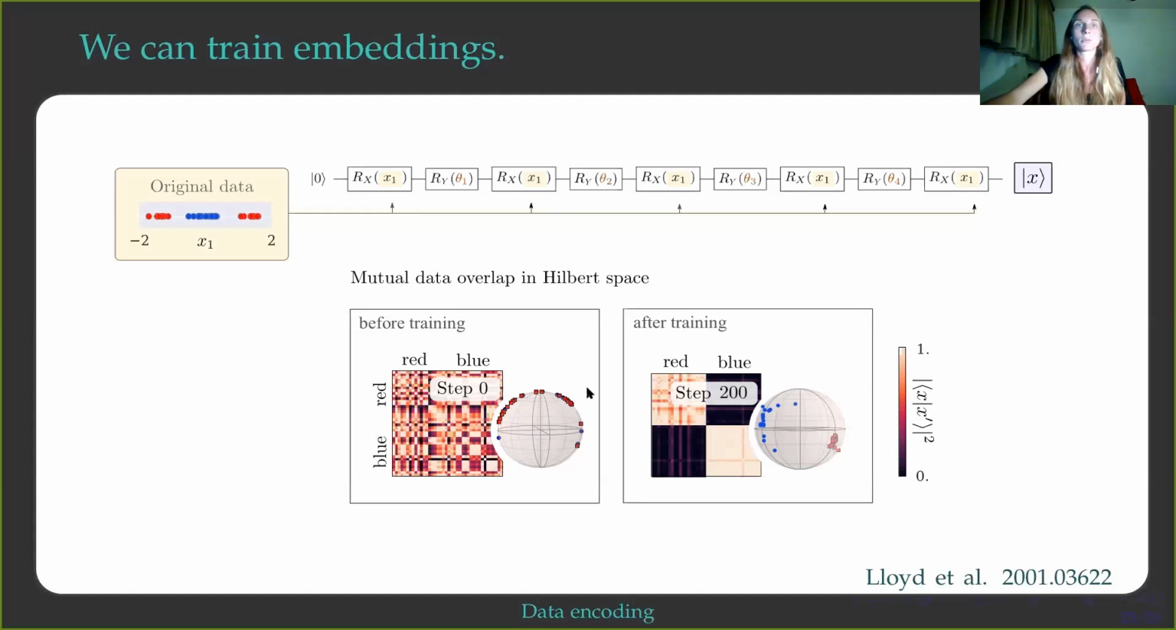Since it's a single qubit, you can plot this nicely. At the beginning, when you just have random parameters theta, so a random model, you see that these points are randomly distributed over your Bloch sphere. Also, this is the overlap between the states, and you can see it's rather arbitrary. Then you can train the model, and you can really learn to separate these data points. You can see that all of a sudden your data has structure. Afterwards, you do a fidelity or Helstrom measurement, and you can actually classify.